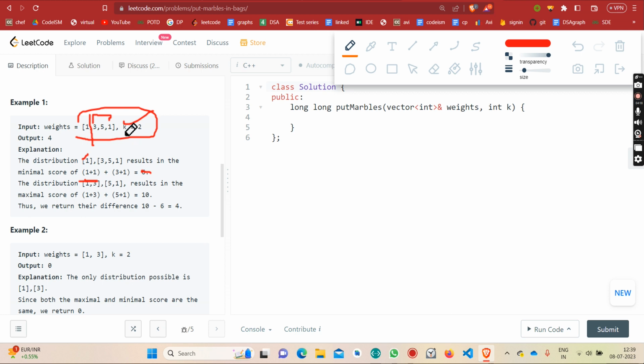Okay. And now another distribution can be that I have distributed like this.